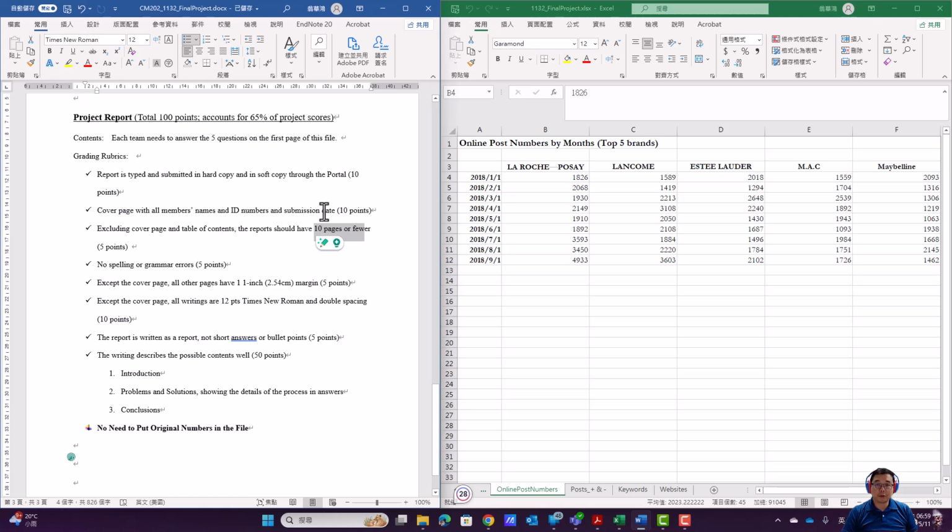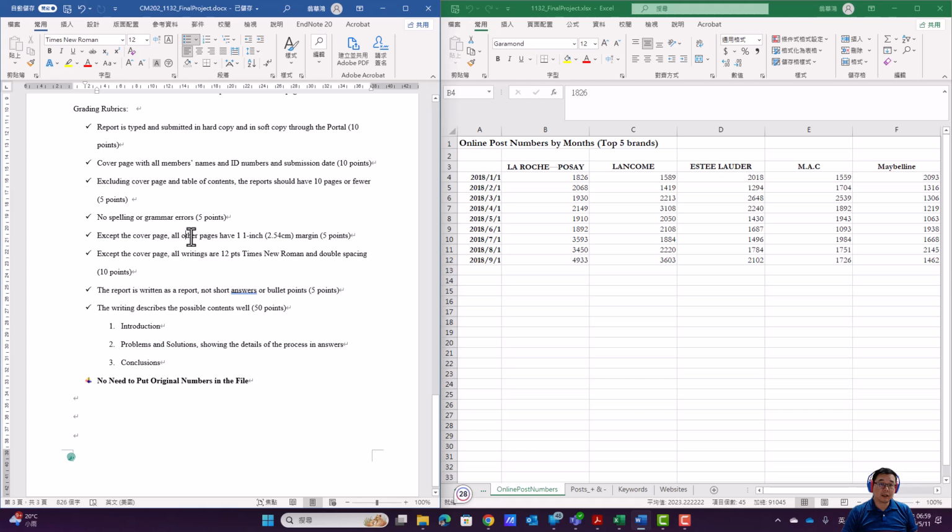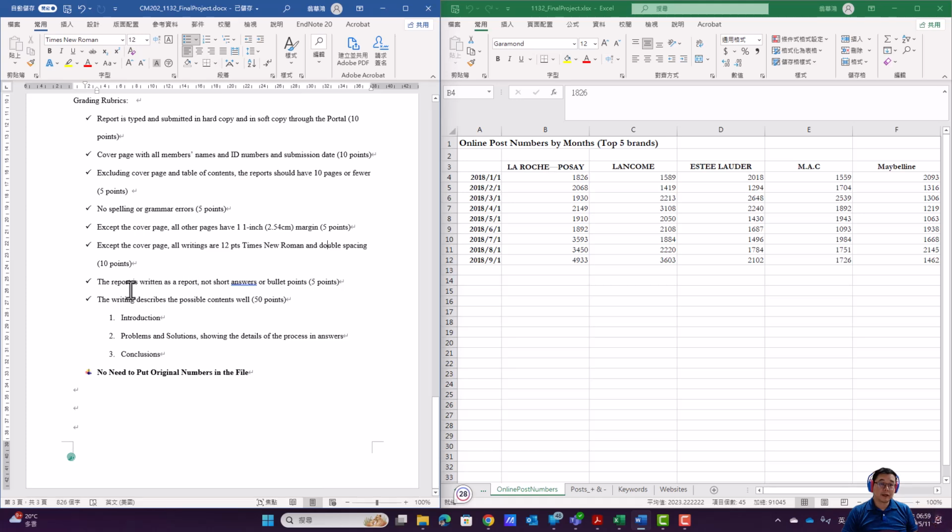You don't need to put the Excel file in the Word file because I already have the Excel file. So you just put what you write or what you discussed in your report. No spelling and grammar errors. The margin is 2.54 centimeters, and you use 12 point Times New Roman with double spacing. And the last one is the report, so no short answers or bullet points. The writing should describe the introduction, the 5 problems and solutions, and the conclusions.